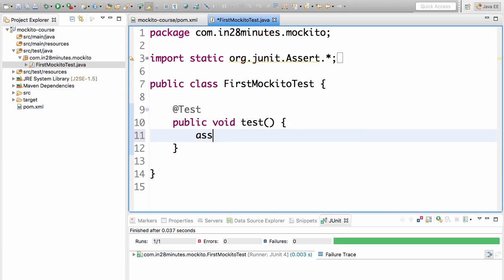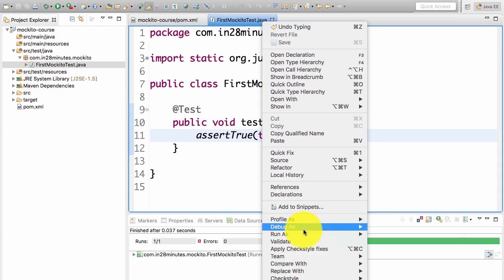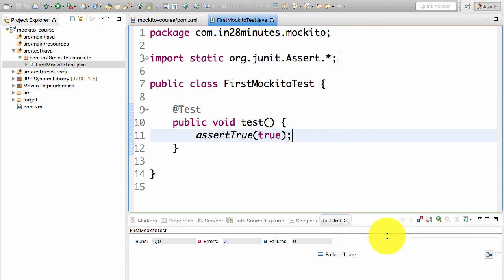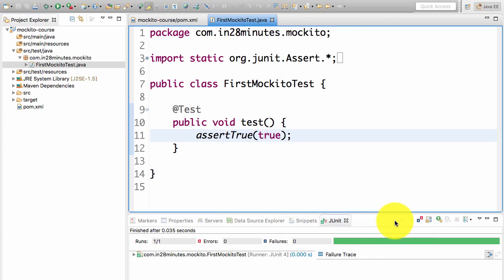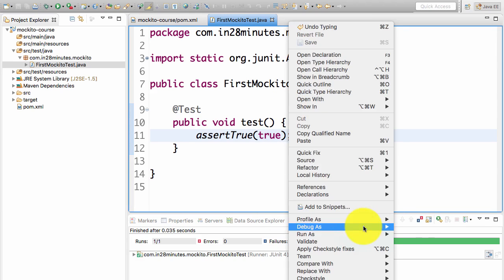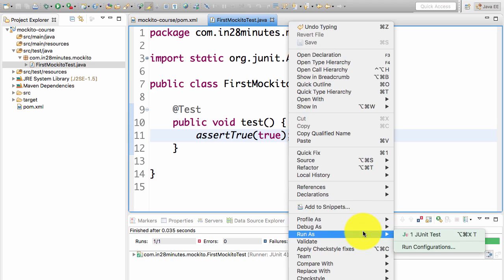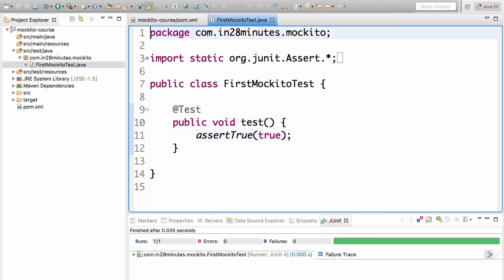I would add a simple assert true. This is a funny test because this is actually not testing anything. But just to make sure that there is something being tested, I had just added it in to have some fun. And there you go. So there you see the green bar again. So the way I'm running the test is right click, run as JUnit test. So that's basically what we are doing to run this test.